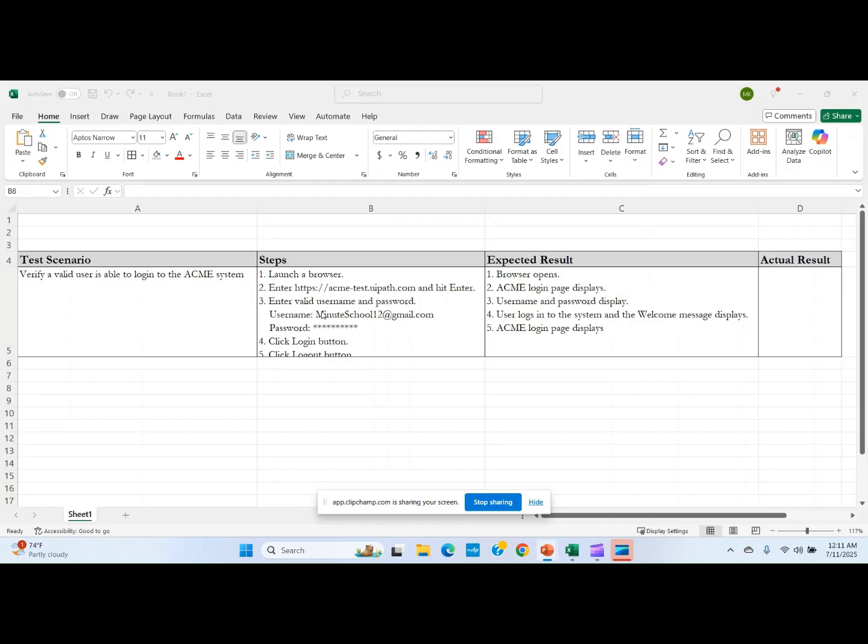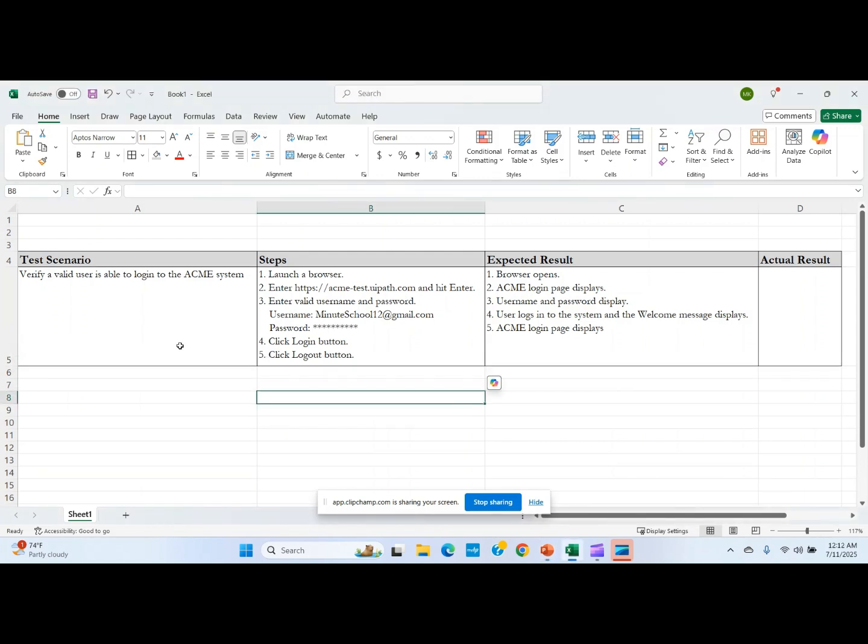Step number 3, enter valid username and password. Expected result, username and password display. Step 4, click login button. Expected result, user logs into the system and the welcome message displays. And step 5, click logout button. Expected result, Acme login page displays.